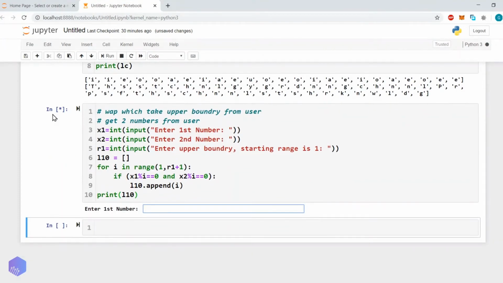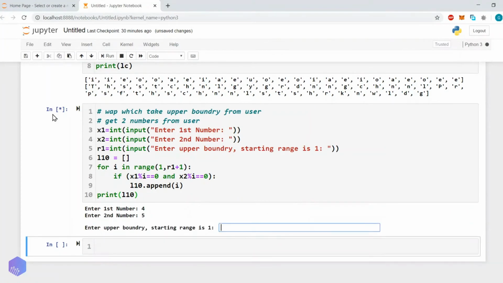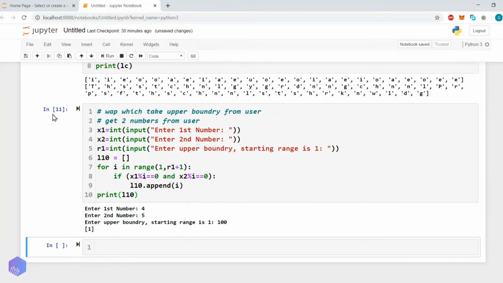Let's say we want to find all the numbers which are divisible by 4 and 5. So one number is 4, another number is 5, and we want all such numbers between 1 and 100. So let's execute it. Is it so? There is only one number that is divisible by both 4 and 5?